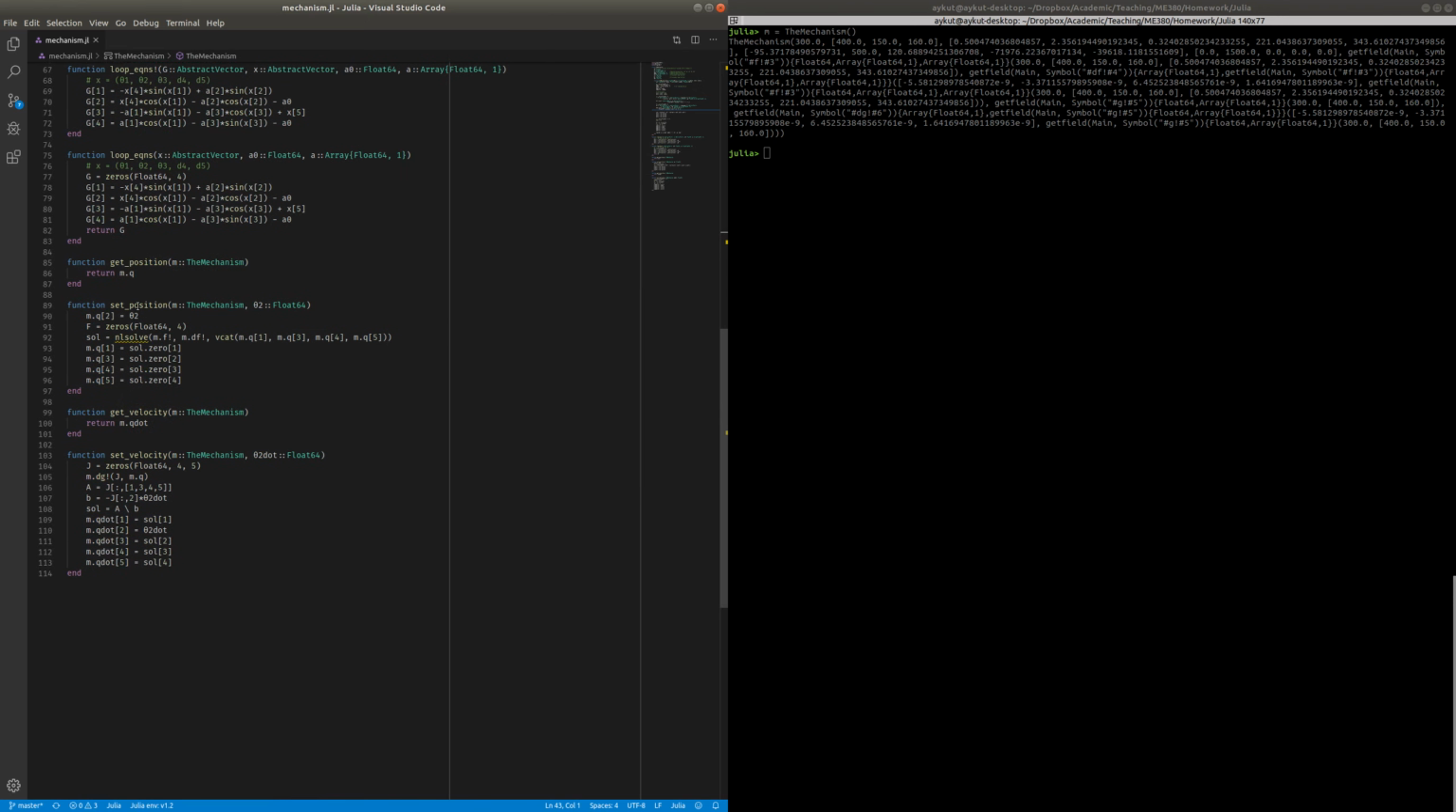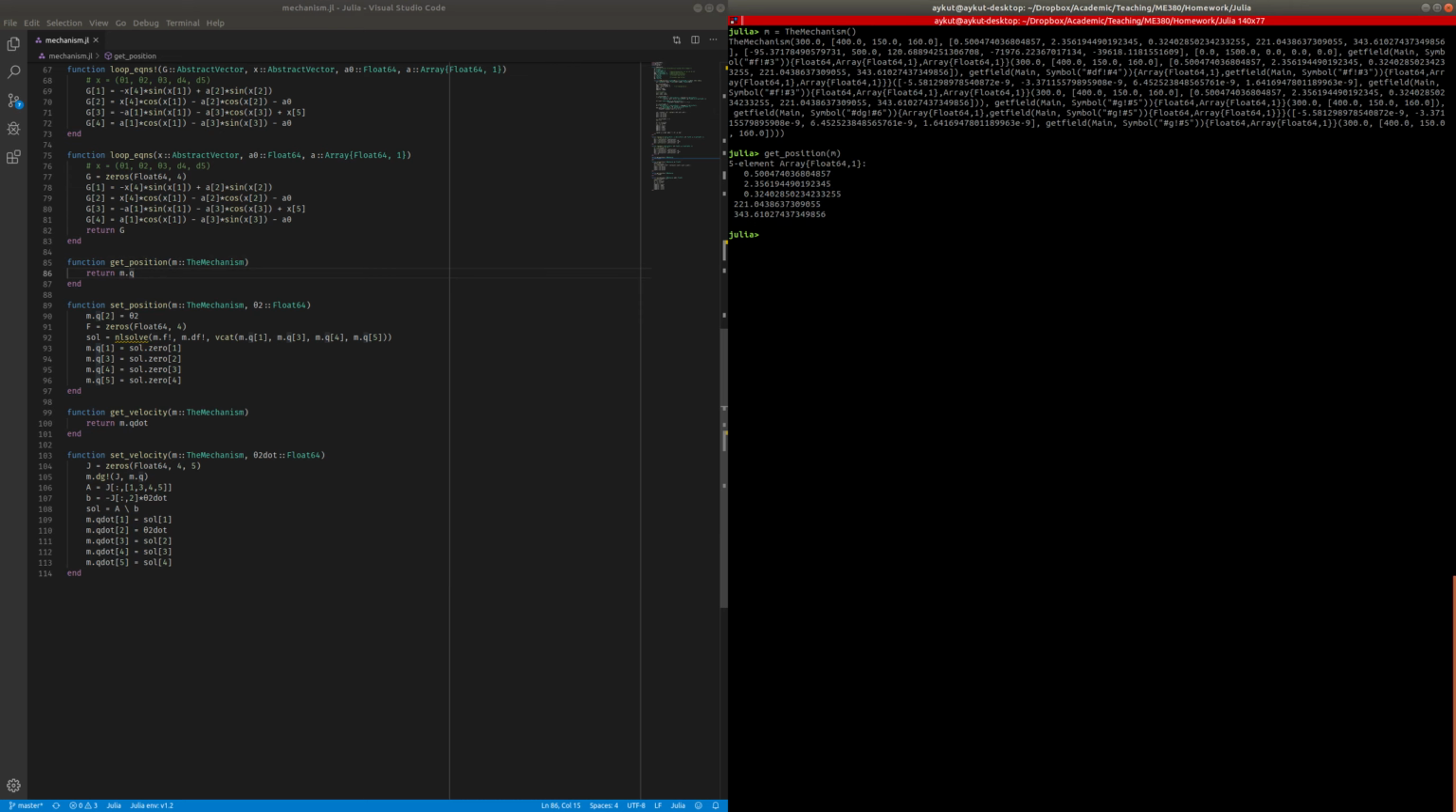Okay. Then the other functions that I used were get position, set position, get velocity, and set velocity. Well, get position essentially just reports back what the struct contains in its Q field. So if I run get position, it just reports what it contains in the Q vector. Essentially, we have solved the loop equations and got theta1, theta3, d4, and d5, and collected them in a vector called Q, and it just reports that back.